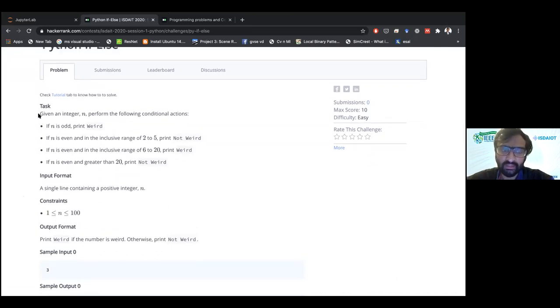All the question asks is this: given an integer n, perform the following conditional actions. If n is odd, print Weird. If n is even and in the inclusive range of 2 to 5, so 2 and 5 are both included, print Not Weird. If n is even and in the inclusive range of 6 to 20, print Weird. If n is even and greater than 20, print Not Weird. So if it is odd, that's it, you just print Weird. If it is even, then there are 3 subconditions depending on if it is in the range of 2 to 5, 6 to 20, or greater than 20.